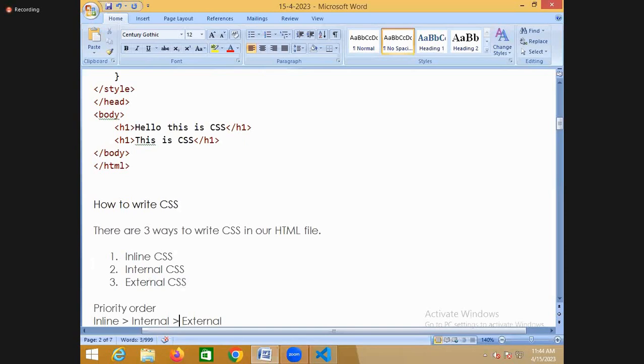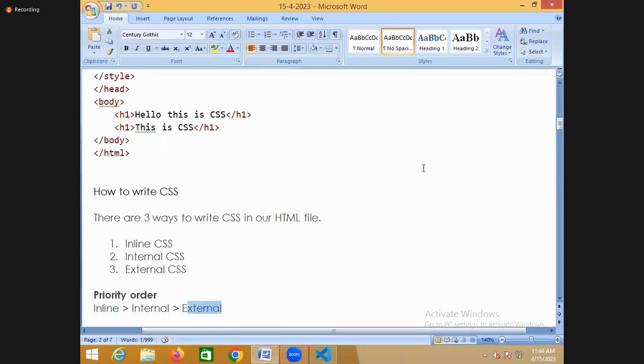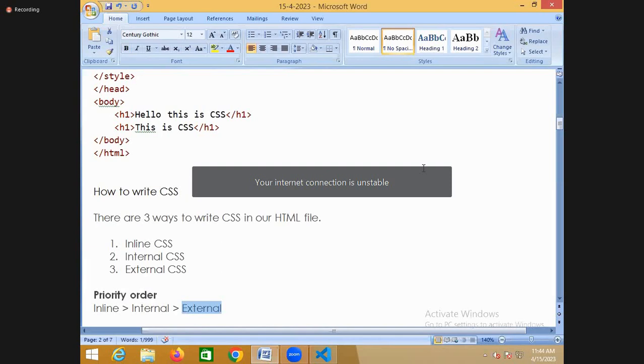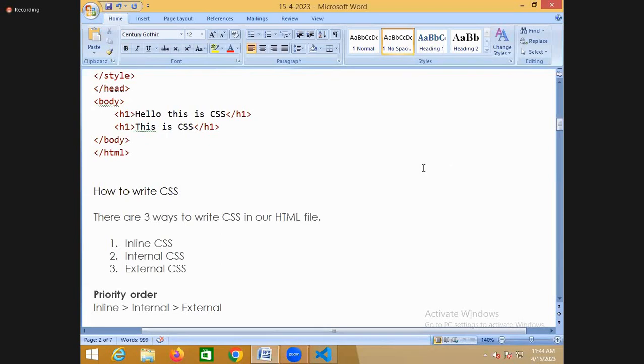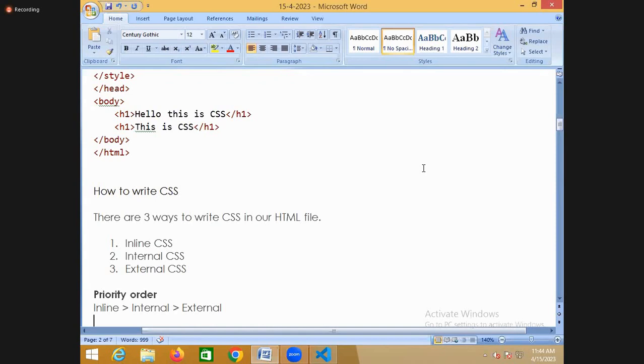Inline style has the highest priority, and least priority is given to the external style. Means if you are applying multiple styles to one element, then first priority is always given to inline only. Even if you are applying external, it will try to apply the inline style first. Okay.